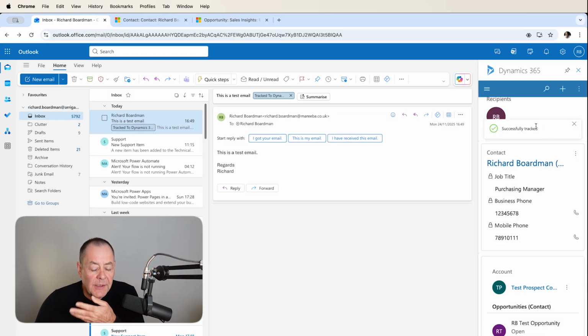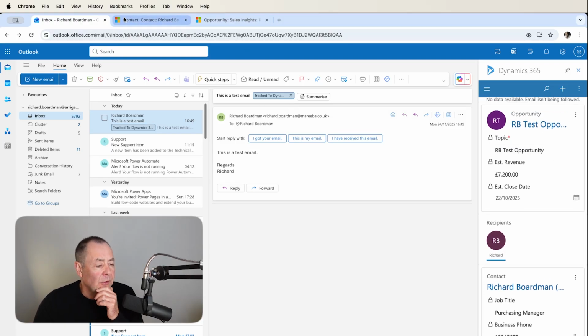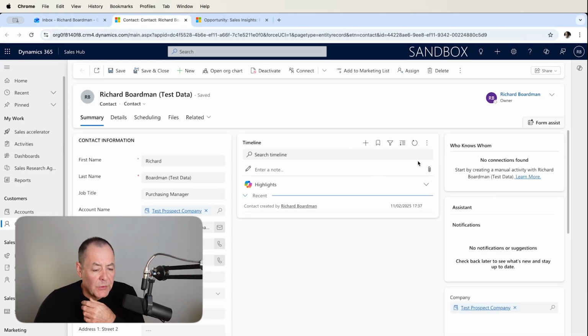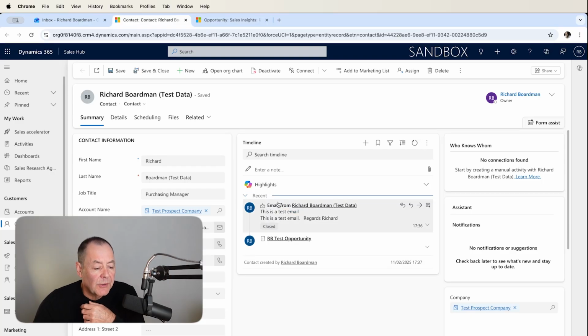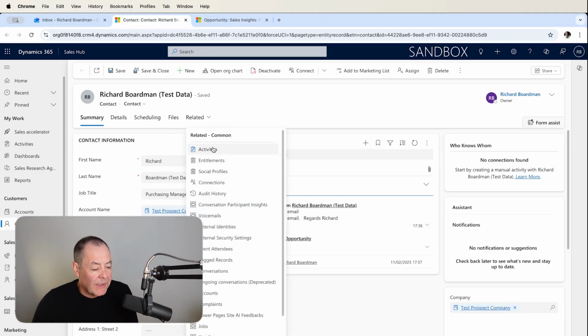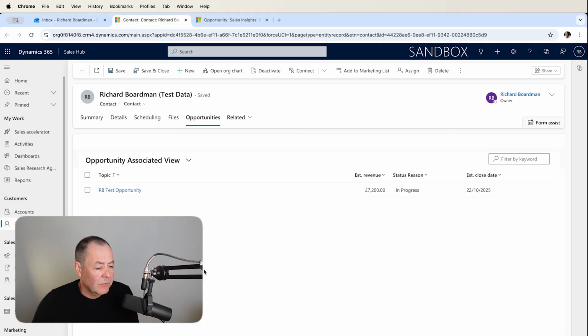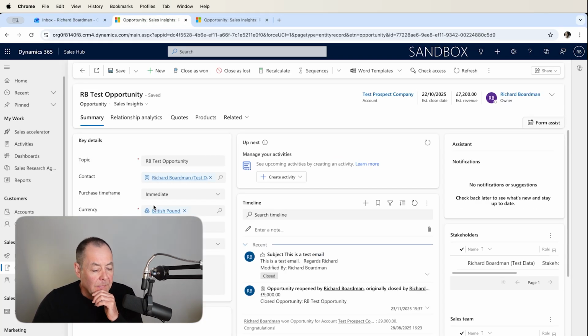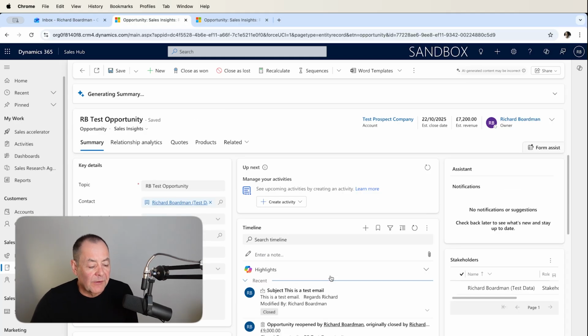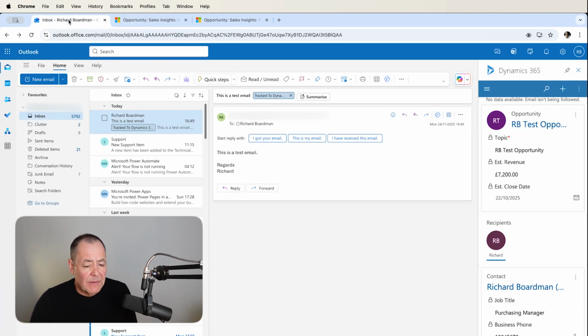You can see at the top here, it said it's successfully tracked. And you can see that on the email itself, it's indicating that email has been tracked to the CRM system. If I go to my contact record that I was viewing a moment or two ago and click the refresh, you can see I've now got an email activity in that timeline. If I go to my related areas and go to my opportunities, which I've got one on this record, open that up, you can see I've got the same email saved against that. So that is how I can save it into the CRM system.